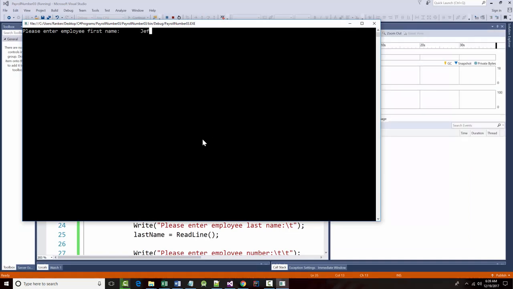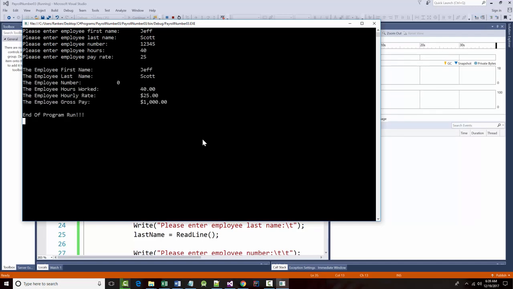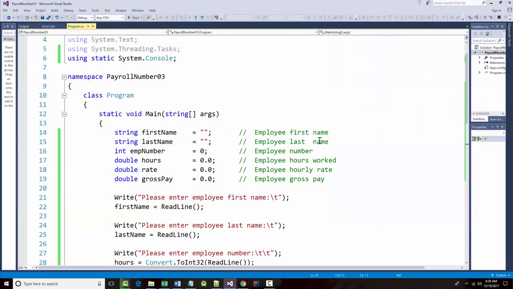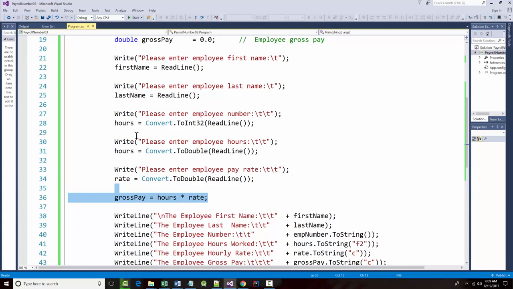So Jeff Scott, 1, 2, 3, 4, 5. I work 40 hours, 25 bucks an hour. Now it's got the employee number as 0, so something is wrong there. So let's fix it. Well, because we said hours here, we didn't say emp number. So we never set its value. Let's save it again and run it again.